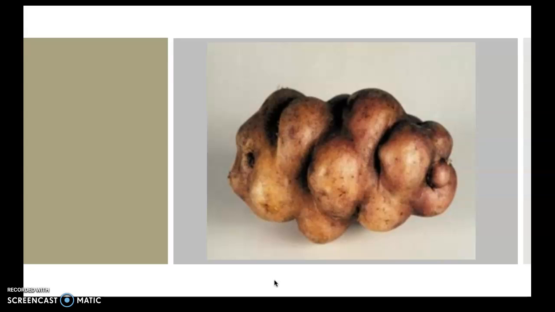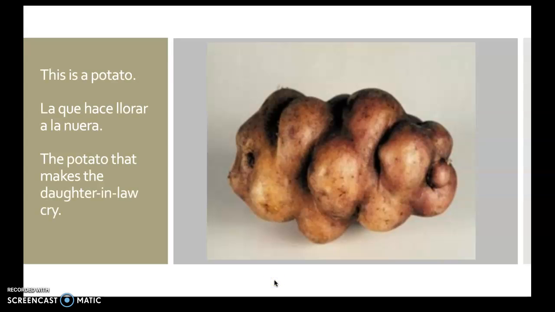What is this, you might ask? This is a potato. Not just any potato, it's a Peruvian potato that is called la que hace llorar a la nuera, the potato that makes the daughter-in-law cry. If you pay attention to this presentation, you'll soon learn why. This Peruvian papa will serve as a visual leitmotif as we delve into the structure of integrated performance assessment.